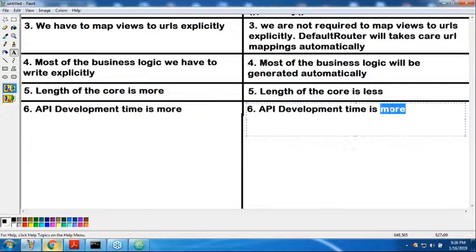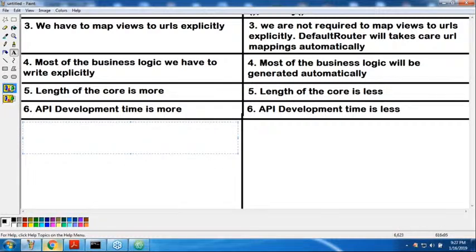Now the seventh point: the developer has complete control over the logic, because we are writing the code explicitly. Remember that the developer has complete control over the logic. But here the developer does not have complete control over the logic.